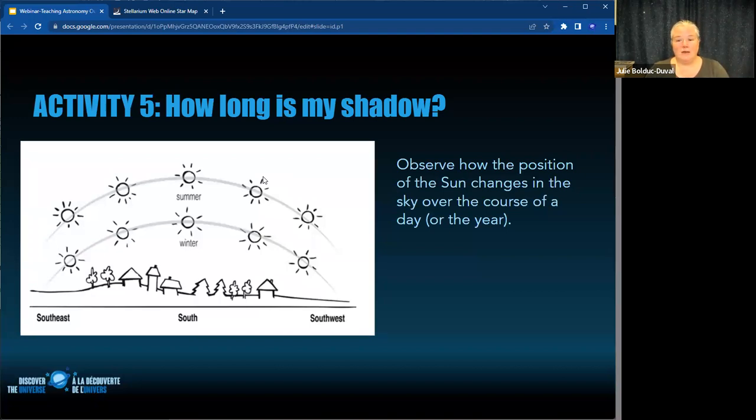Or you can make, there are many different variations on this. This is just a simple idea of measuring your shadow over the course of a day. But if you want to dig further into that, if you are interested, email me and I'll send you a few connections on how to take this step much further if you are interested in this with your students.